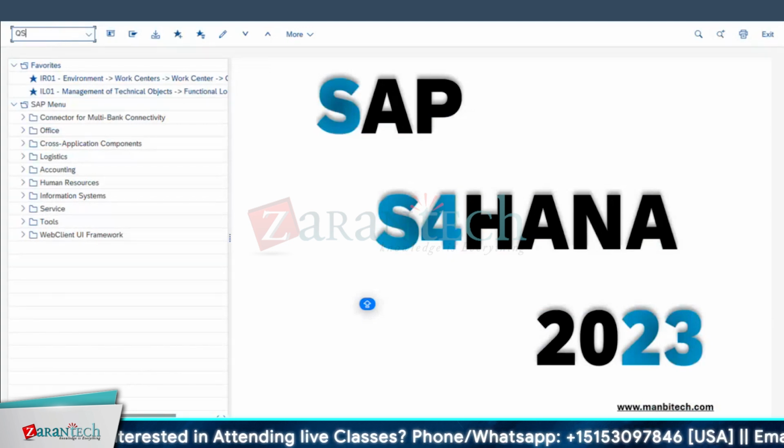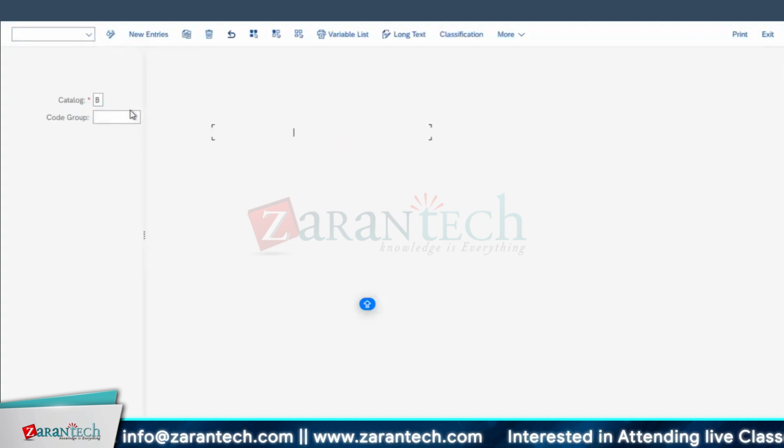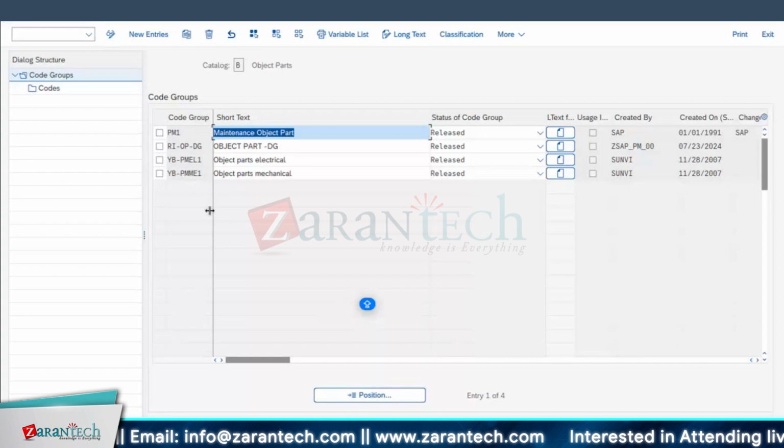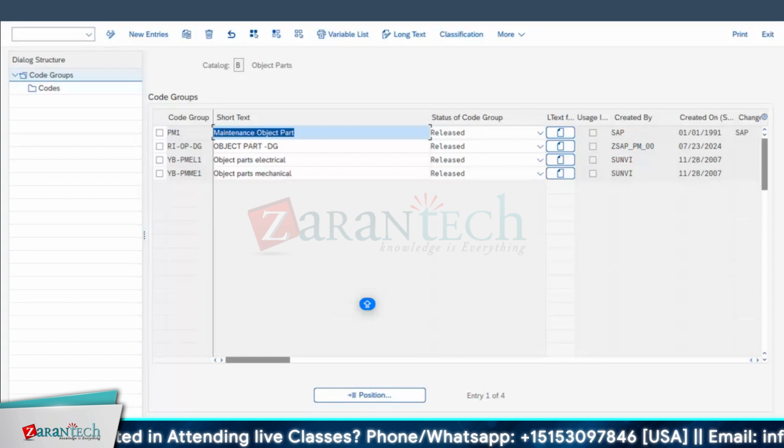Go for the same T code, go for QS41. The first catalog we know as standard is B, right? In that, in real time, you will see everything, whatever is there, 10. If you have not assigned any particular catalog profile to the equipment, it will be there. Again, the user has to search among this and select the code. Instead of that, we are assigning a particular catalog profile to the equipment.